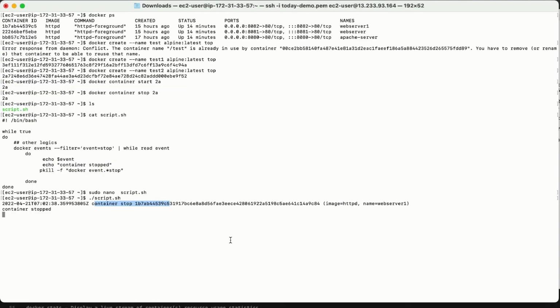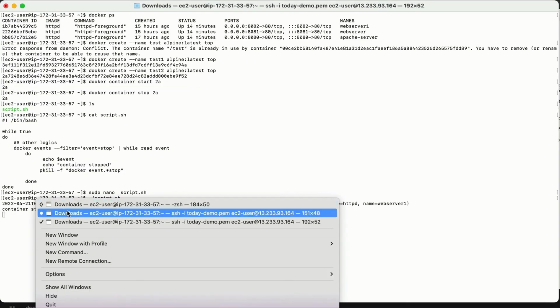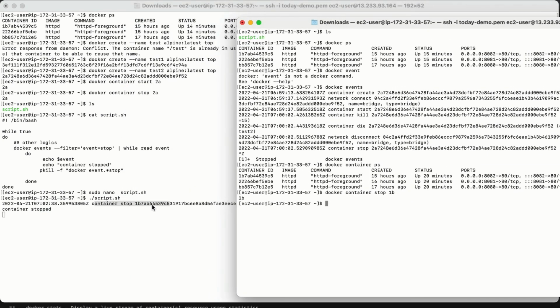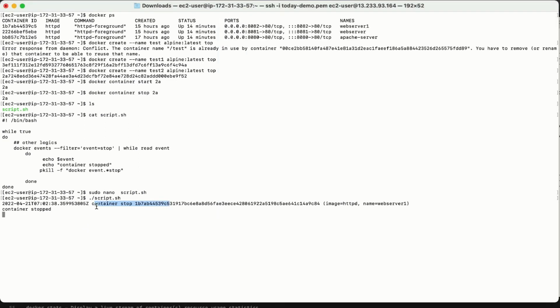If you compare it with the other terminal, let me go there. So here I am in the other terminal. See this, container 1b, and this is exactly the same container 1b. It is telling me the container id, and along with that it is telling me the container is stopped. So docker event is very useful when we have to go with some kind of shell scripting or something like that.